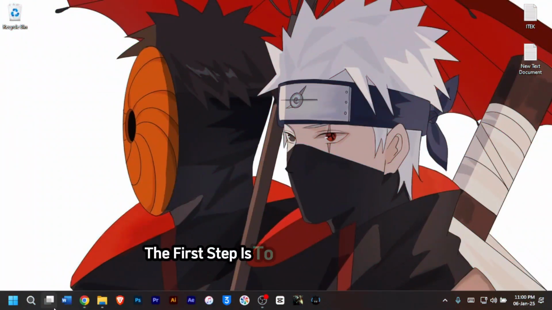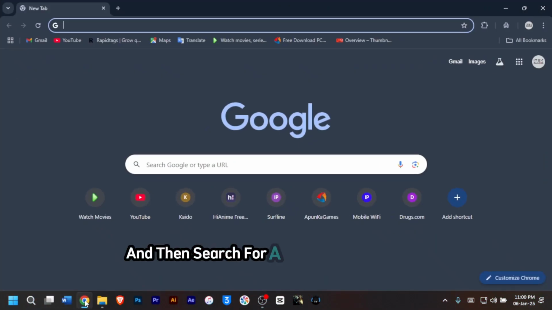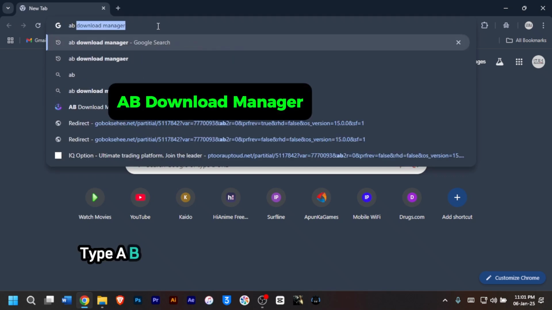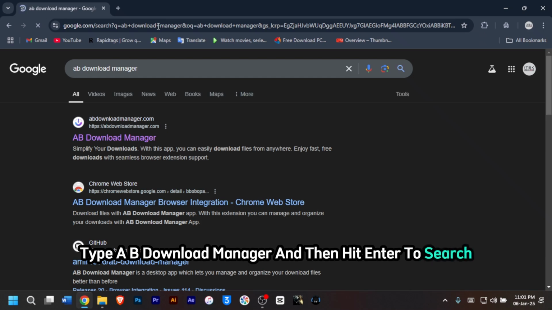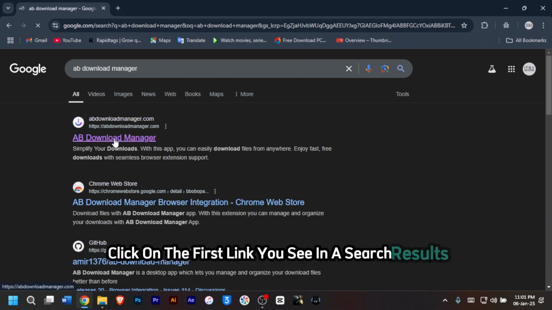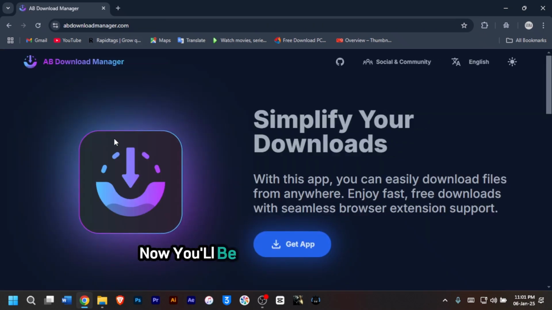The first step is to open your browser and then search for AB download manager. Head to any browser, whether Chrome, Firefox, or any browser that you use. And then in the search bar, type AB download manager and then hit enter to search. Click on the first link you see in the search results. Now, you'll be greeted with an interface that is simple and easy to navigate.